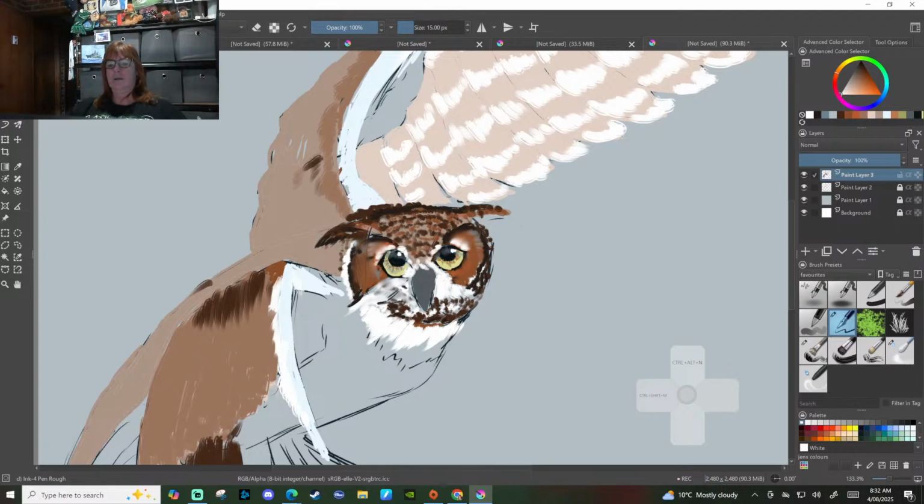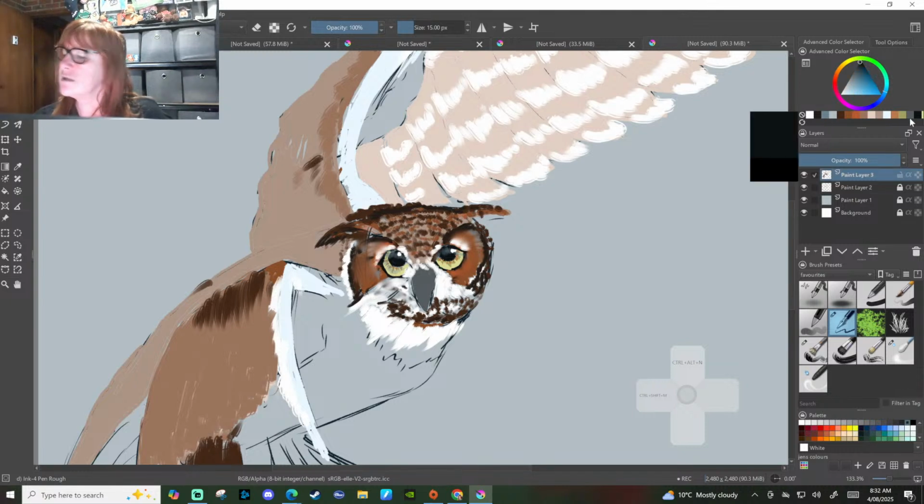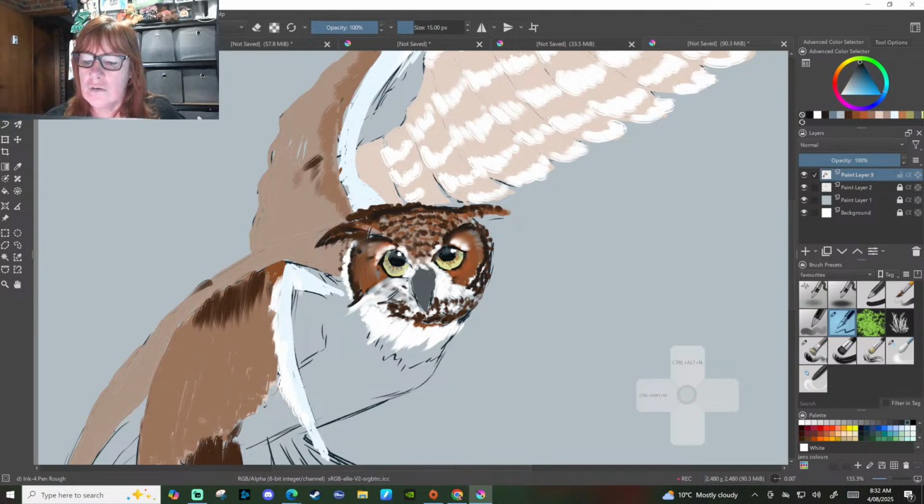I've got one pupil bigger than the other, I think, but I can adjust that. Go back to my darkest dark and just make that pupil a bit bigger. And you can see I just build up, build up, build up, build up, buttercup. I'm going to go onto his beak now. I'm going to draw his beak in.